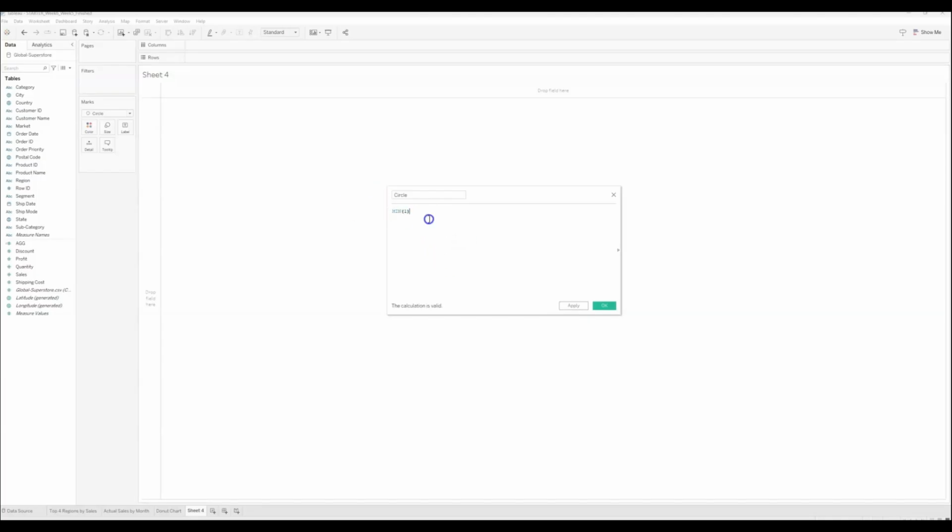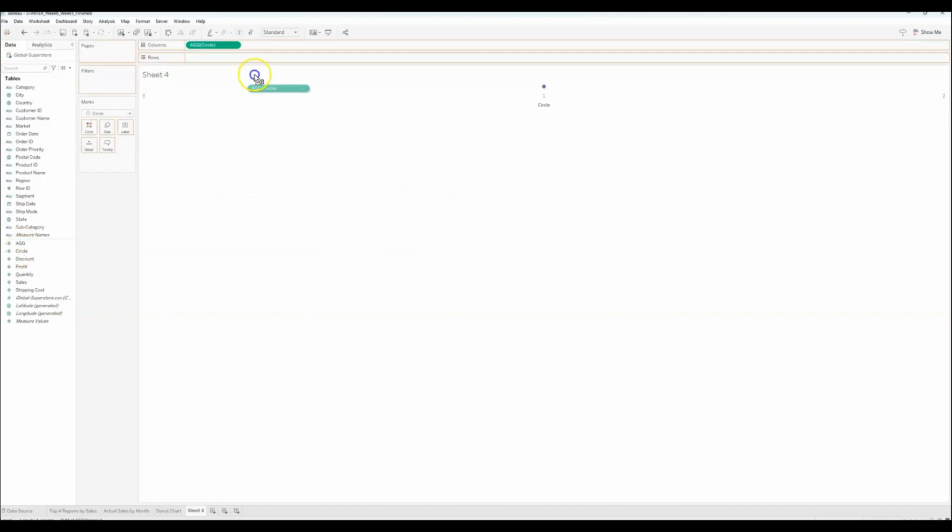But for now, you just need to type min(1). So it's just going to do obviously the minimum of 1, which is 1. And so when we drag that in up here, we're going to get a circle, right, with value 1. And what I actually want to do, this is kind of the trick with how the donut chart works, is we're going to create 2 of these.